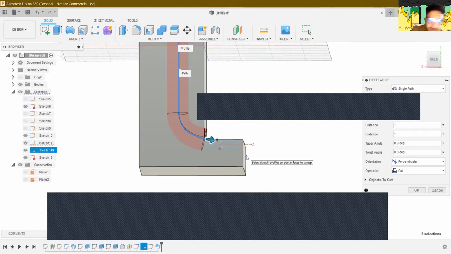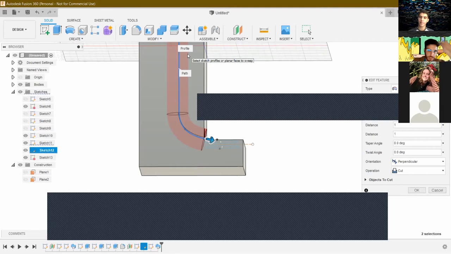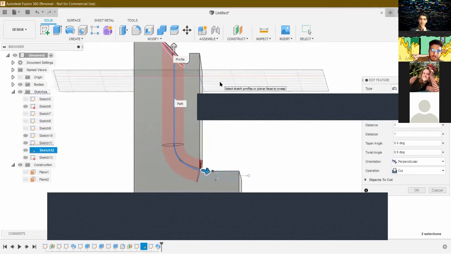But all right. So what a sweep does is it takes your shape or your sketch, and it drags it across a path. So this line, this guiding line that we did here, is going to be the path that it drags the shape along. So at every point, essentially, it kind of extrudes it along that path. And in this case, it's creating an extruded cut.